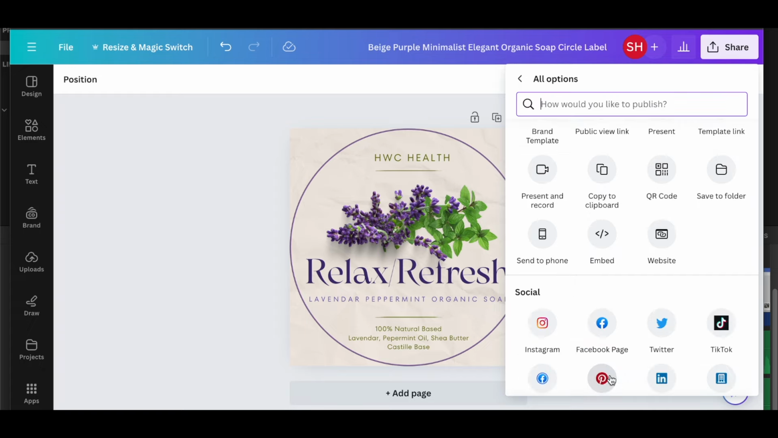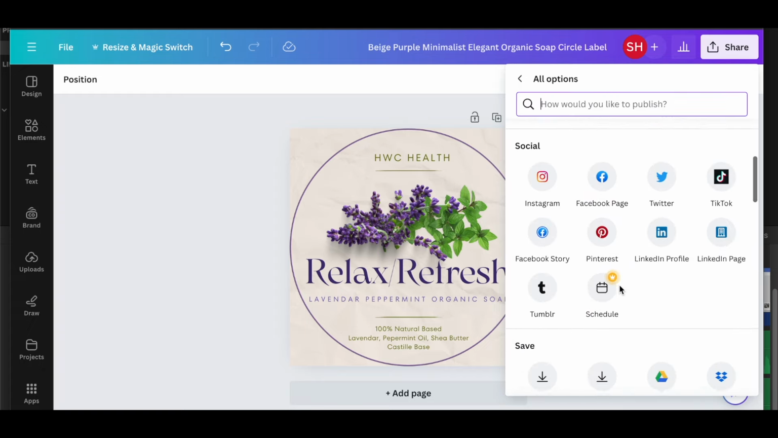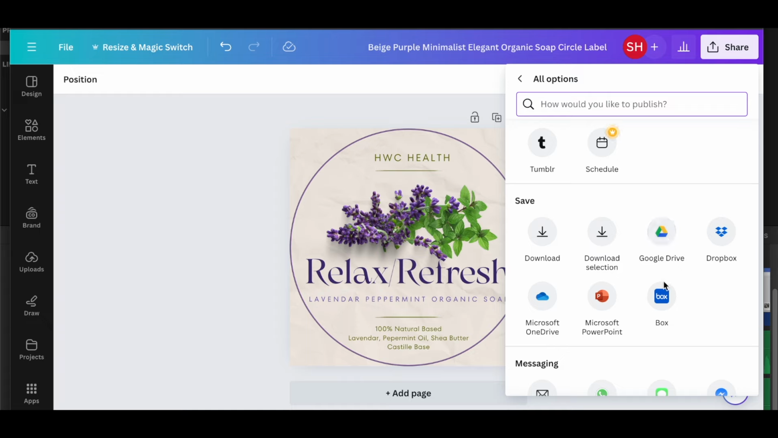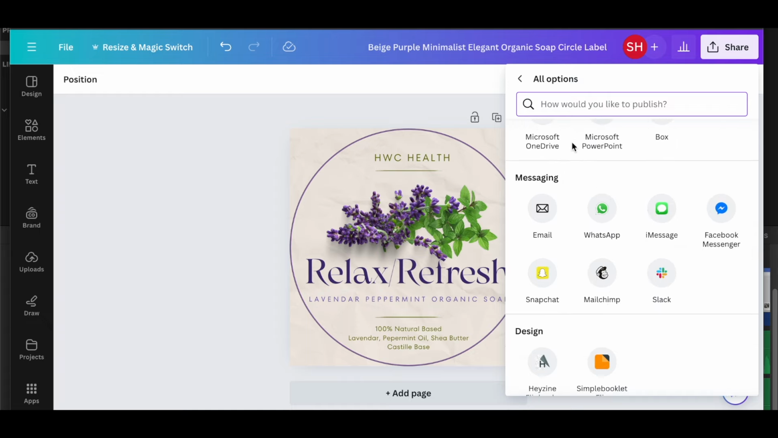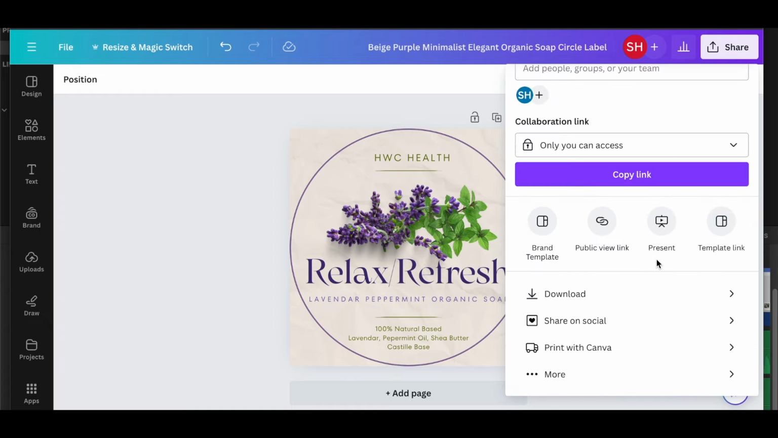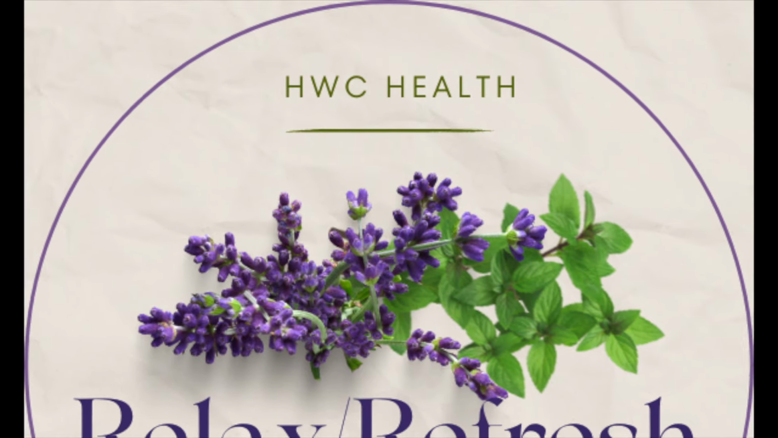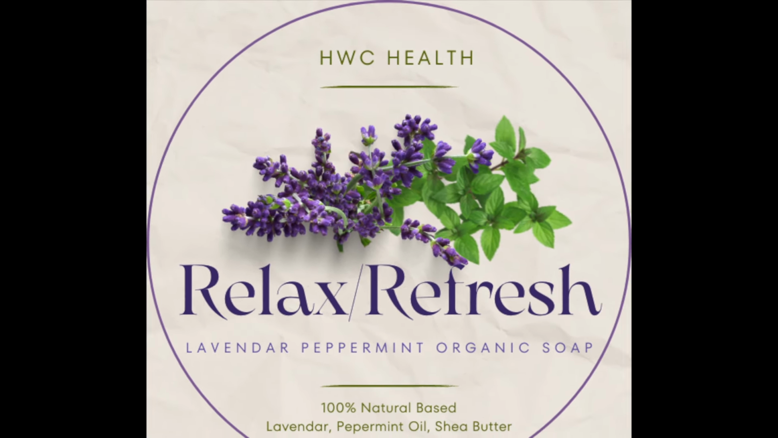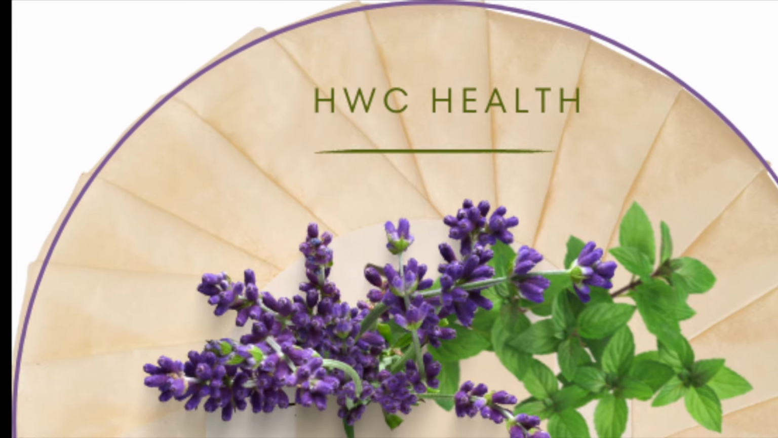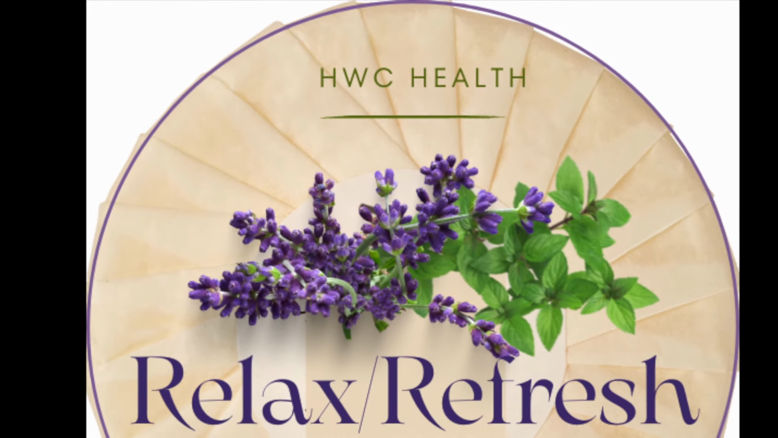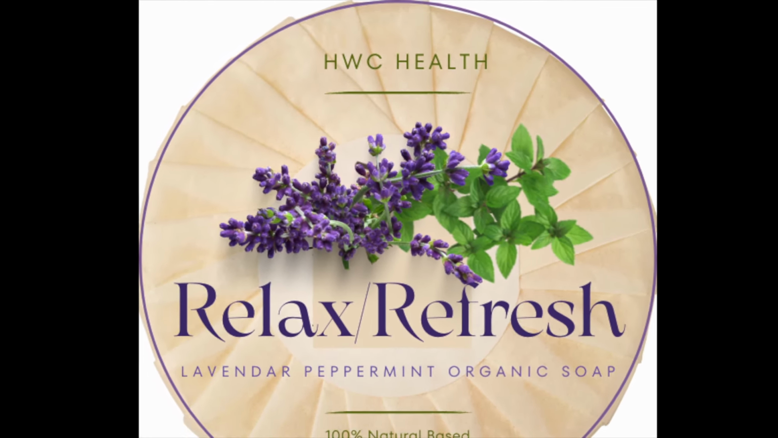Again, once it's all done, you can share. There are other options that Canva does have, but we're just going to choose to download those options. And when it's done, this is what it looks like. I actually took it a step further and staged it how it might look on an actual soap bar, and I think it looks pretty good.